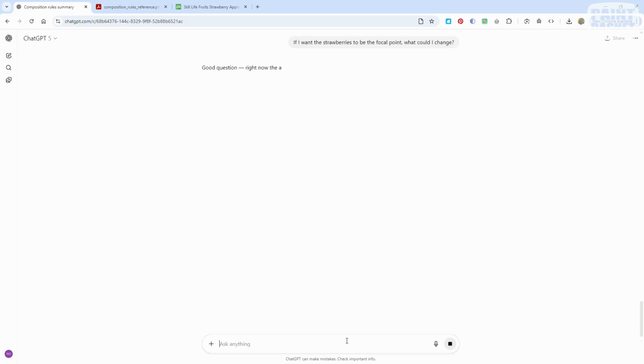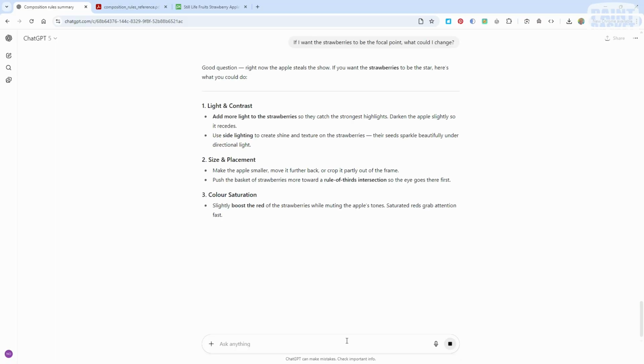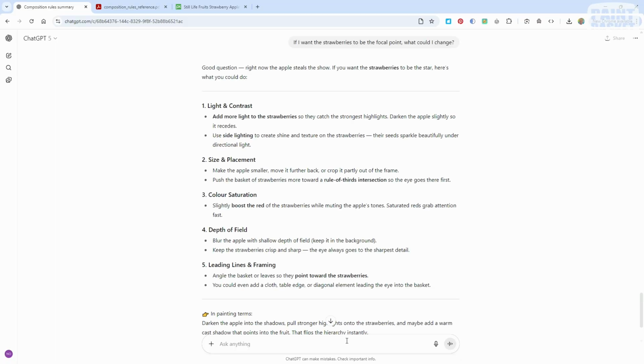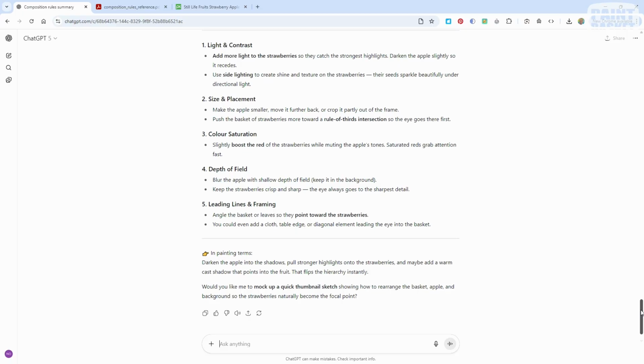Okay, so you can pause the video and read all the suggestions it's made. It's some really good suggestions, like improve the lighting on the strawberries to make them more prominent, make the apple smaller, or put the strawberries more on the third. So let's work on some of those suggestions. The first one is ChatGPT is asking me, do I want to see what these improvements could look like? And I've said, yes, go ahead. Let's see what it spits out for us.